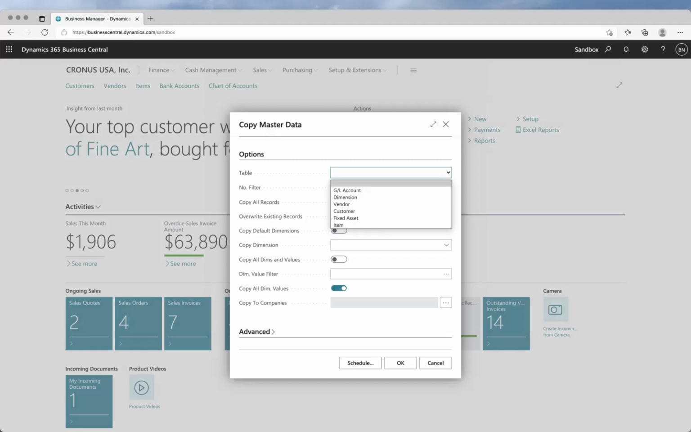And if there are other tables within Business Central that you would like to copy using Copy Master Data, even if it's a custom table that was created for your organization, let us know and we can add this table into the list of options for Copy Master Data so that you are able to copy it just like any of the tables that are included with the base add-on.